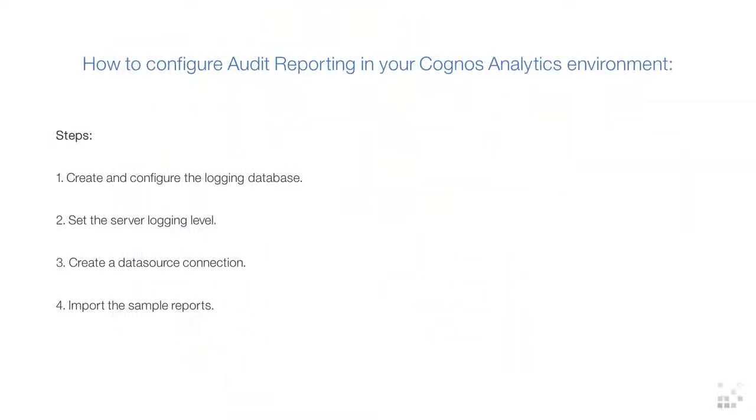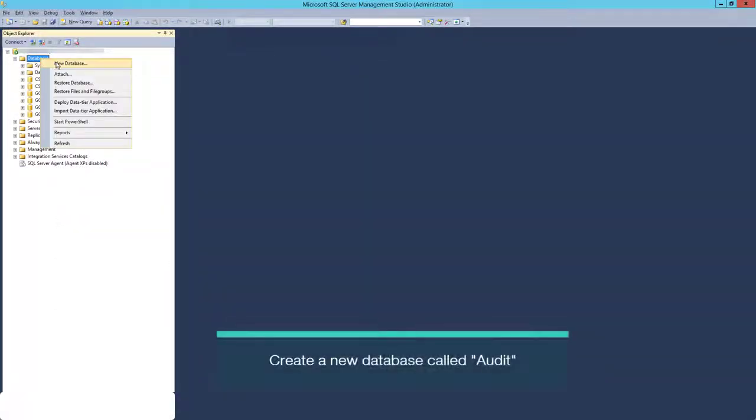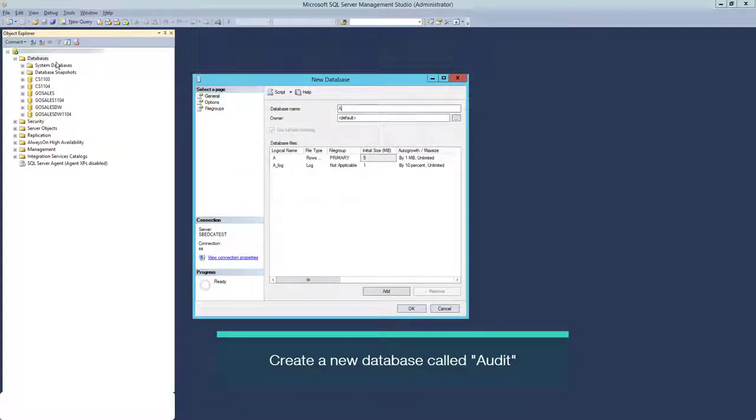The first step is to create and configure a logging database. Then you will need to set the correct server logging level, create a data source connection, and finally import the sample reports. To start, create an empty database called Audit using the same procedure as the content store database.